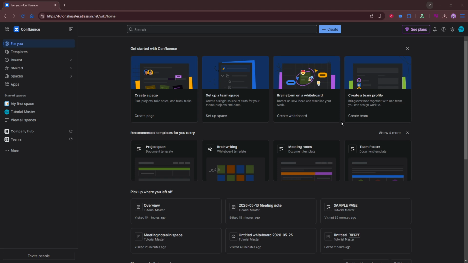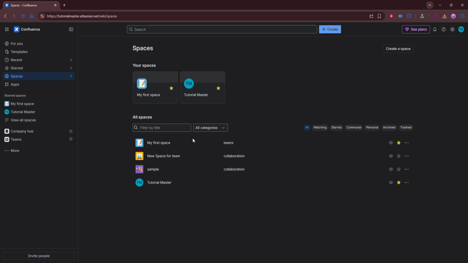Next, ensure you have space admin permission for this space. You'll need that level of access to modify details like the space name. If you have the correct permission, you'll see options related to managing the space. If you don't see them, you likely don't have admin rights and won't be able to proceed.